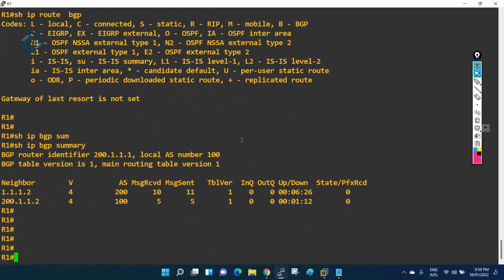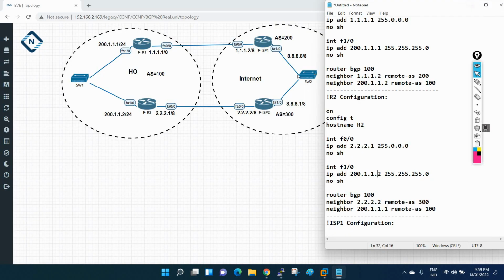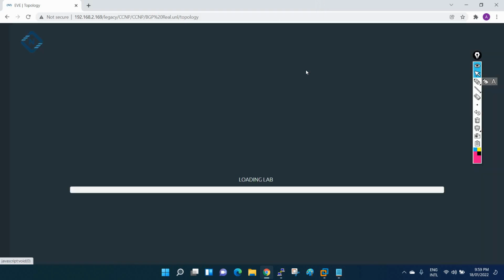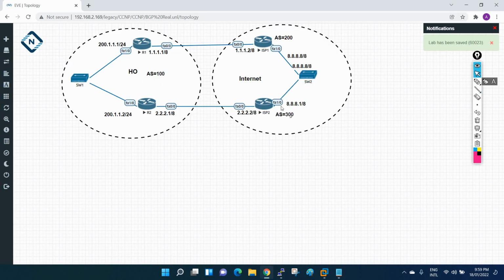Now what I will do, I will advertise one route from the ISP. Okay, let me advertise one route here. As we have 8.8.8.8, let me advertise any number here. Let me duplicate this. Okay, I will advertise this one maybe here as a loopback.